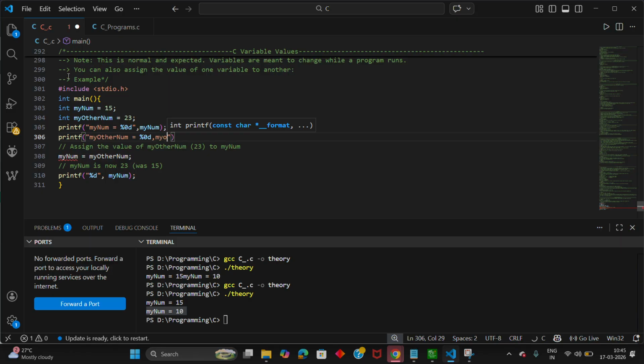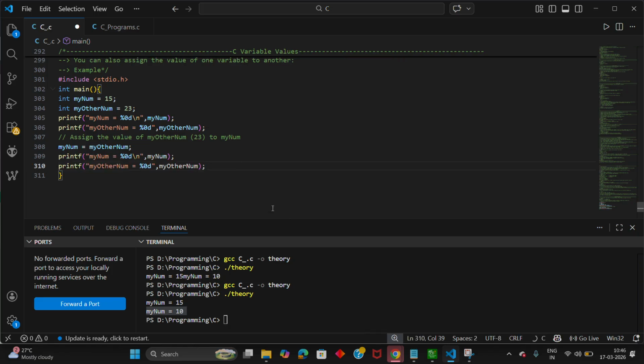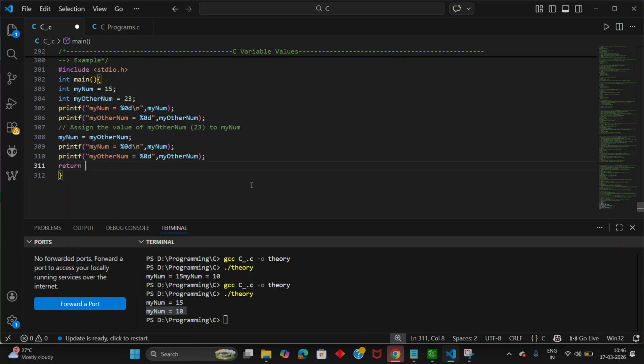This is how we are going to print the statement. I forgot to add the \n, which is an escape sequence that adds a new line character at the end of the printf statement. So just copy these two statements, and after the assignment of one variable to another variable, we are going to use printf again. Just remove this particular thing. Now just give return 0.